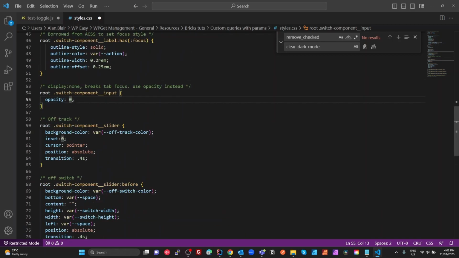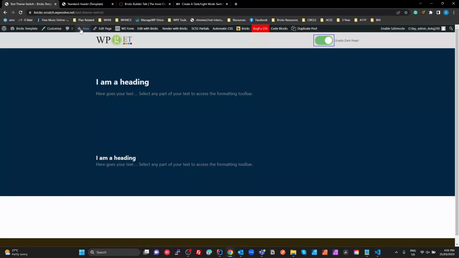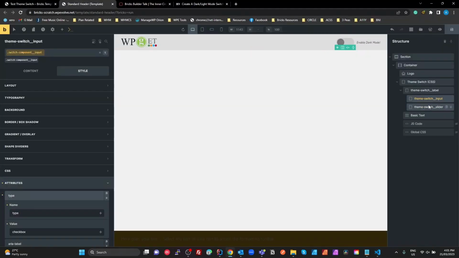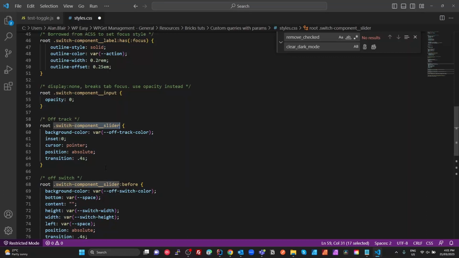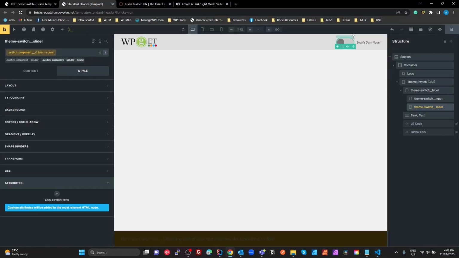Okay, now the slider. So where did we put that? Let's have a look in our structure. The slider is after the input. The slider, I think, is the actual background there. It's the off track. It's actually the track. So the slider is actually the color of the track. So the label is just an empty, absolutely positioned container.